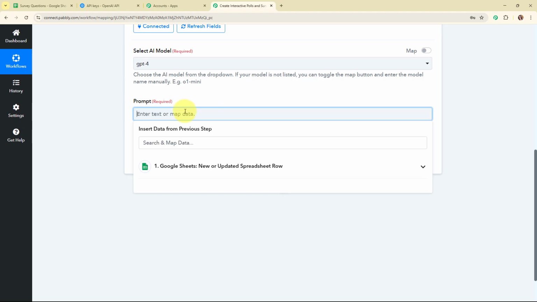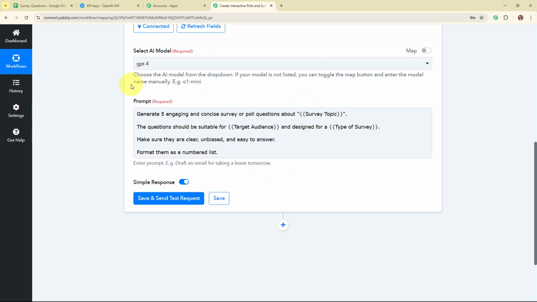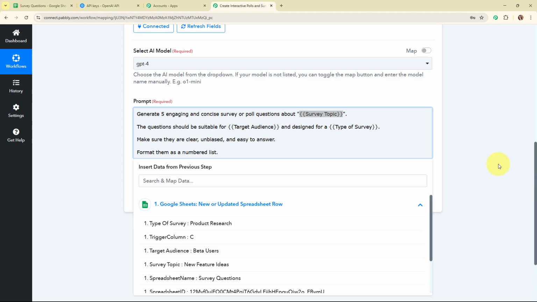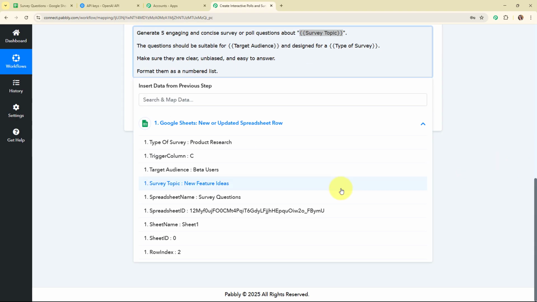So here I'm going to add a relevant prompt. And here you can see I have successfully added a relevant prompt over here where I've added some instructions for the AI and the details as survey topic, target audience and type of survey. So now here, instead of entering these details manually, I'm going to map the data. Mapping data means insert data from previous step. That means here I'm going to map the data from the response that I've received in my trigger step or my previous action steps. Mapping makes a text dynamic so that whenever we receive new details from our Google Sheets, the previously existing detail will be automatically updated with the new one.